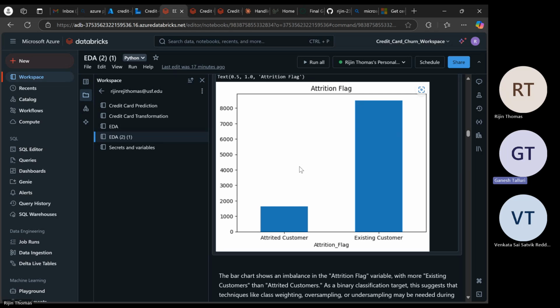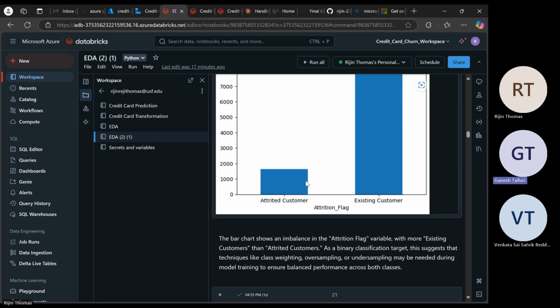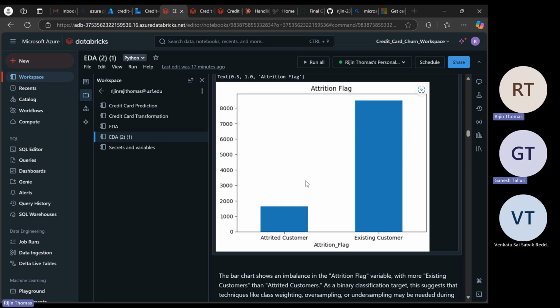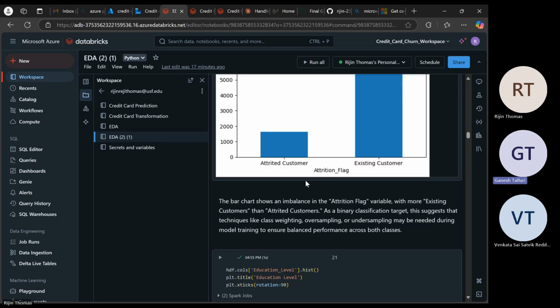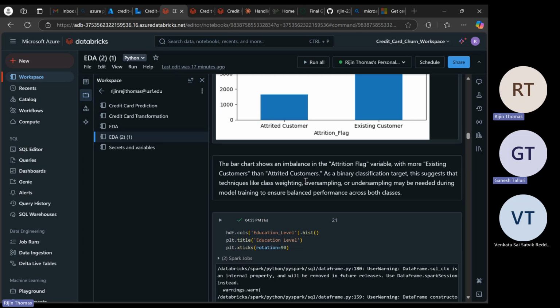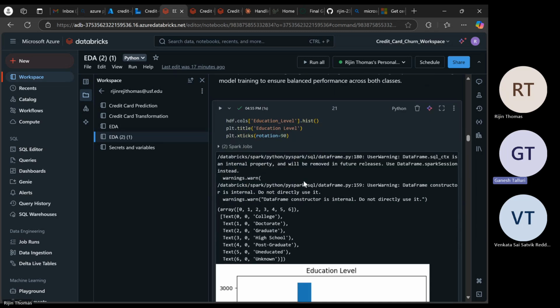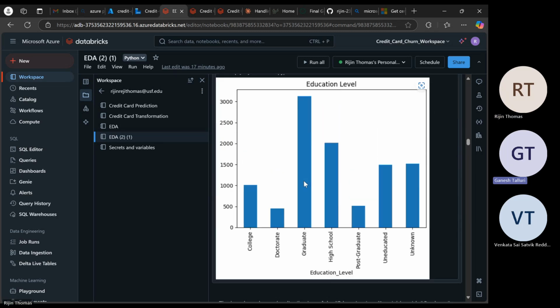We can see the dependent variable is something like 16% of the existing data, so there may be some negative impact. We have to adjust this imbalance, so we have done imbalance techniques like SMOTE to balance the data. After that, we can see different categorical plots.